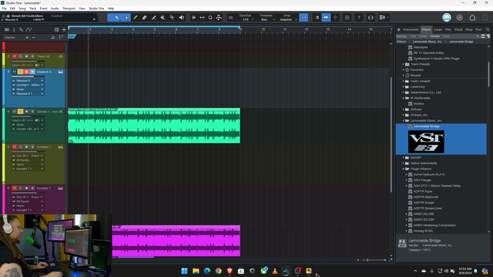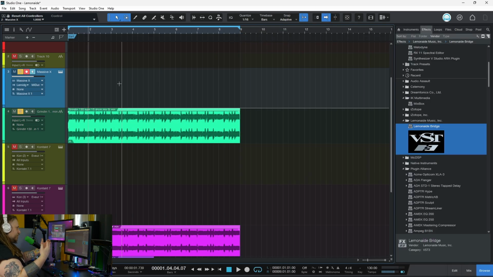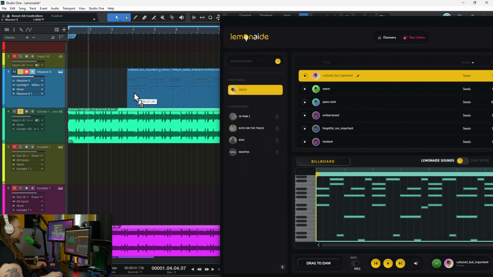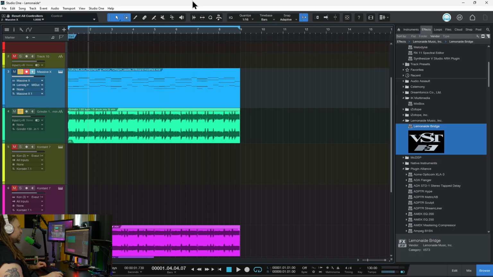Let me get rid of the one that's in there. Of course, I could have just transposed it in my DAW, but I want to show you what we can do here in Lemonaide. Then drag that in. Now we'll be in G minor, and now we'll be in the same key as our drums. Look at that. Boom, just that quick.